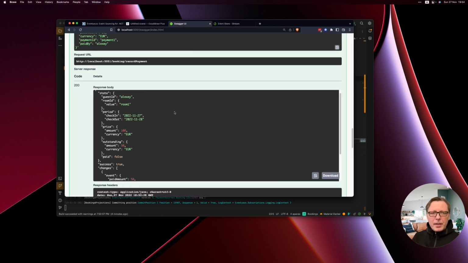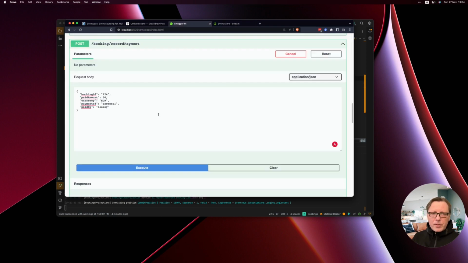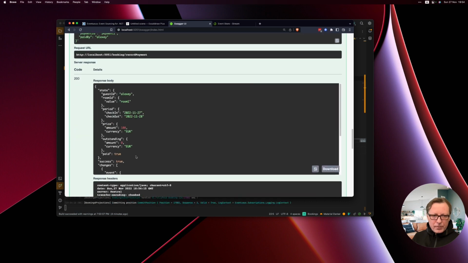But what happens if, for example, there was a transit failure over the network and the producer of the command decided to execute it again because it looked like it failed? When we execute this command again, we will see that we now have the outstanding amount 0 and it looks like we paid 100 euros.